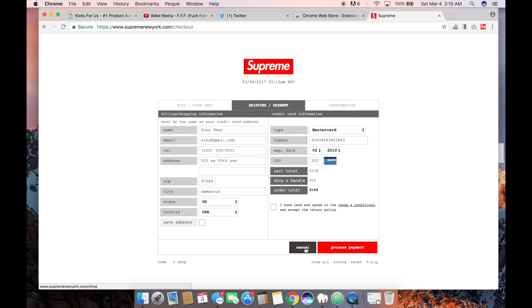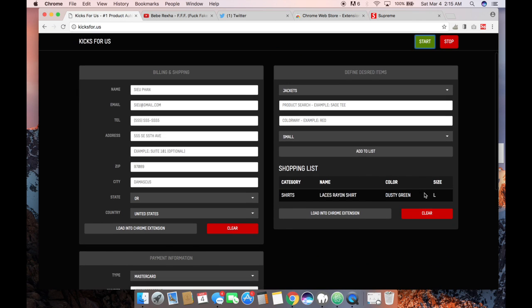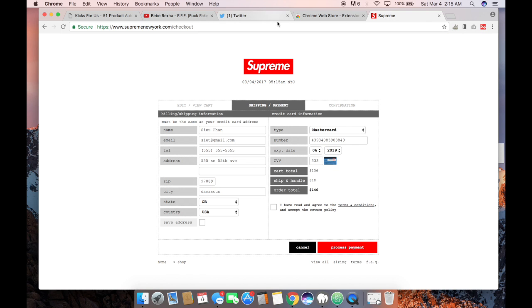So yeah. Hopefully that helps clear things up, and it helps show what the bot is capable of. And obviously, if you want more items, you can just add more items to your shopping list. I just didn't do it for this sake. But that's pretty much it.